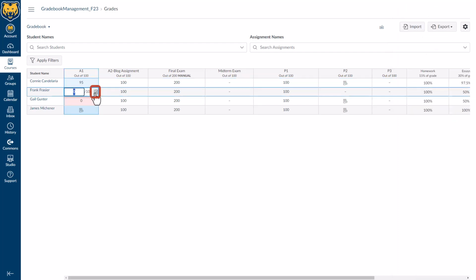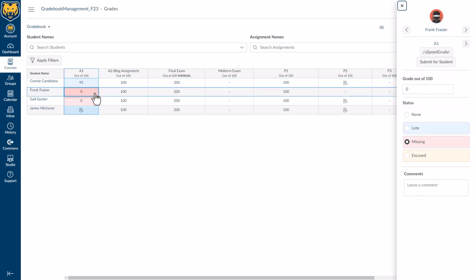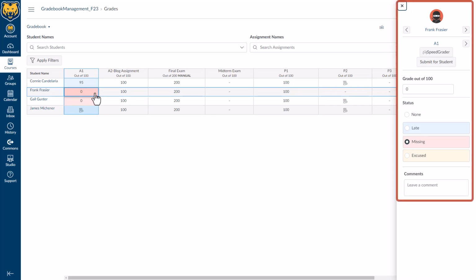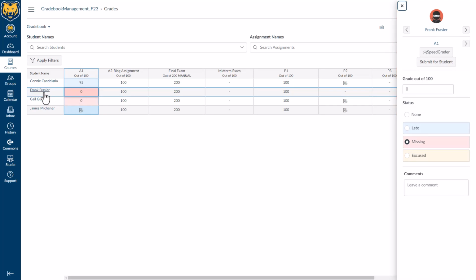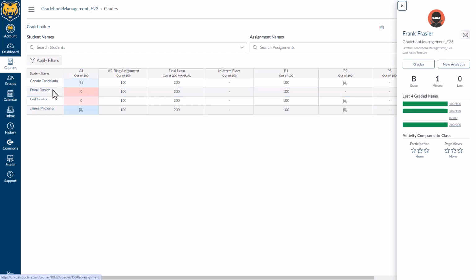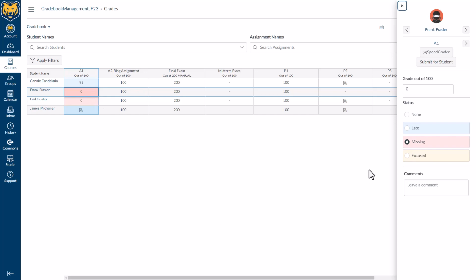If you click on this little box with the arrow, this opens up a grade details card for Frank. So it's not his context card, that's the context card, but on this particular assignment, there's a details card. And let's say that Frank came to you and that he had a COVID incident, something happened that really interfered with his ability to do this assignment.